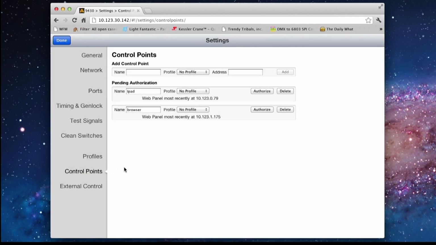Okay, now navigate to the control points menu and notice there's two requests for pending authorizations, one from the iPad and one from the browser. So first, let's pick a profile that we want to be on the control point. So we have the default that we looked at before, and we have the example that we made earlier. Click that and say authorize.